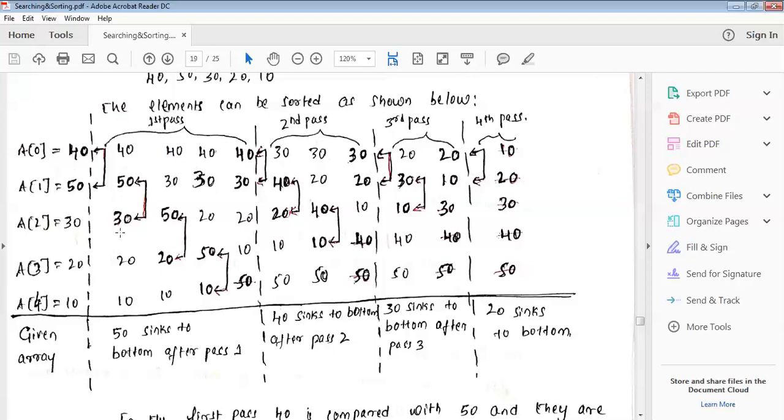Next again you check 50 with 20. Is 50 greater than 20? Yes, again you exchange the elements: 40, 30, 20, 50, 10. Next you check the last pair, 50 with 10. Yes, it is true. So next 40, 30, 20, 10, 50. This is the first pass. So 50 sinks to the bottom after pass 1.